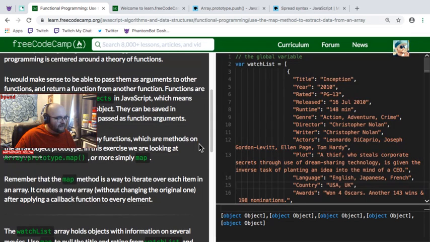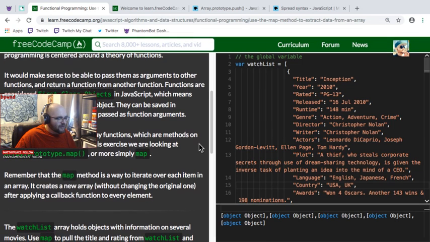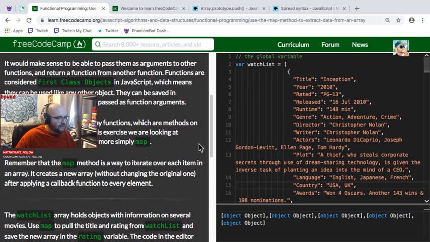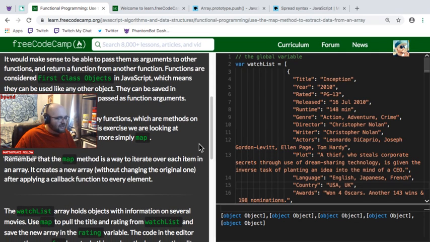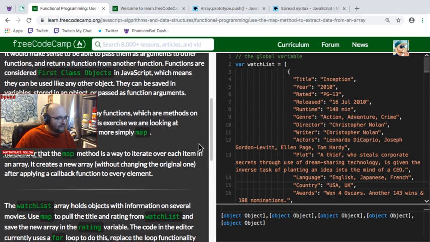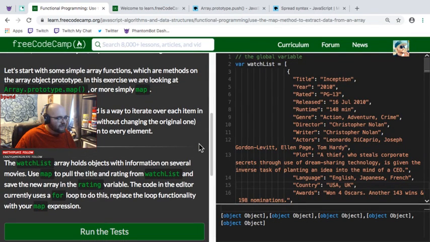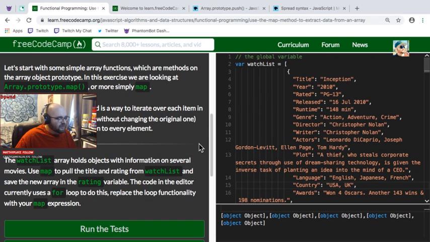Let's start with some simple array functions, which are methods on the array object prototype. In this exercise, we are looking at array prototype map, or more simply map. Remember that the map method is a way to iterate over each item in an array. It creates a new array without changing the original one after applying a callback function to every element. Watchlist array holds objects with information on several movies. Use map to pull the title and rating from watchlist and save the new array in the rating variable. The code in the editor currently uses a for loop to do this. Replace loop functionality with your map expression.